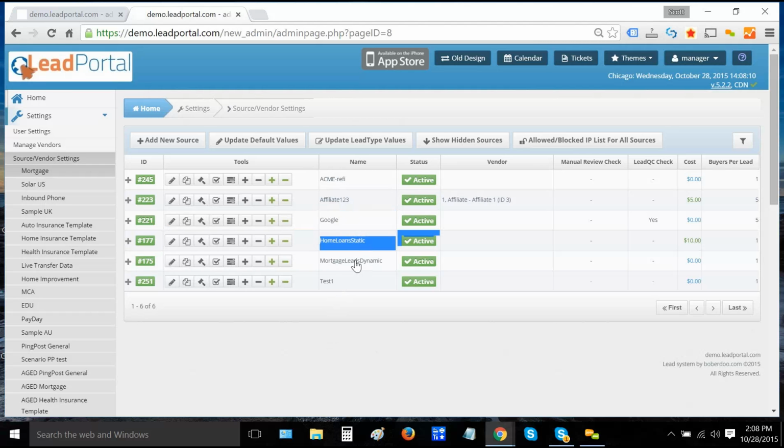Now you can set them up either on a static basis, meaning that when they post leads into your system, you're going to pay them X number per lead, so $5 per lead. Or they might be a dynamic setup, in which case they're going to ping into you partial information about the lead and capture your dynamic bid. And so each of those have custom settings.